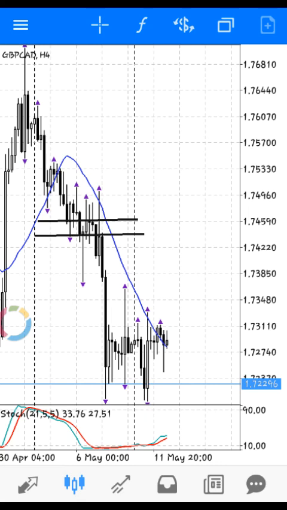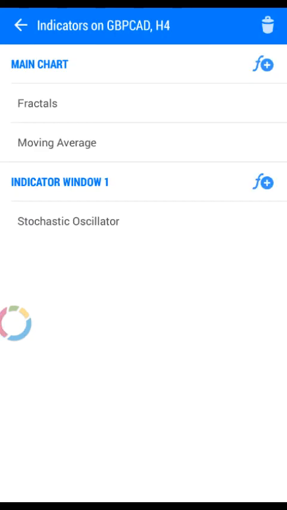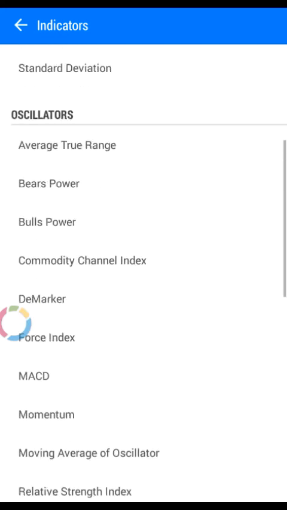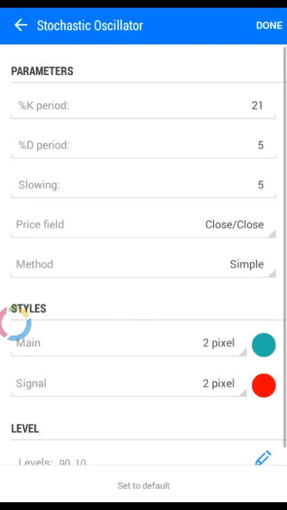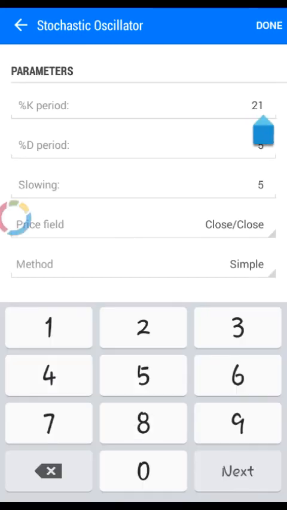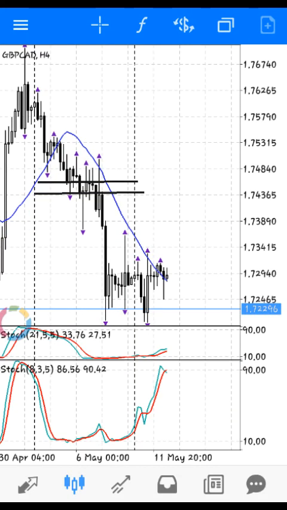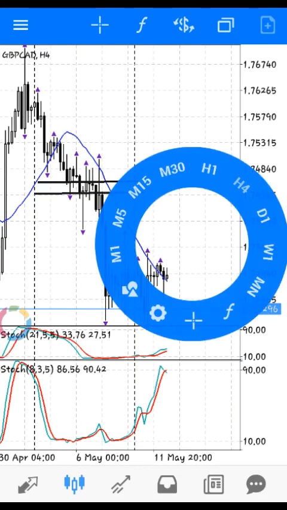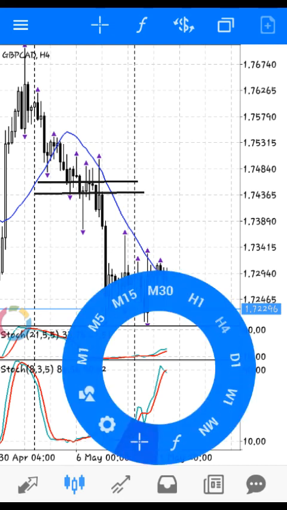Then I have another one. Sometimes I don't put it all the time, but sometimes I do put it. It is the 5, the 8, and another oscillator, the 8 3 5, I think. Simple, next, done. Now you see you got the 835. Now the 835 is this one below here.